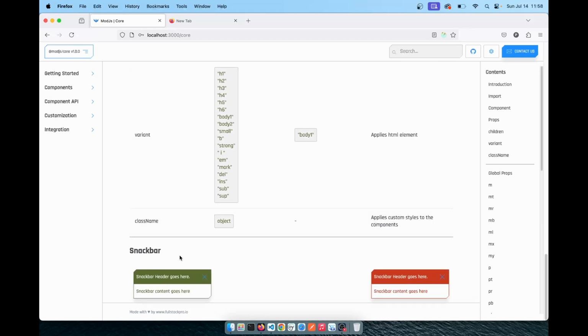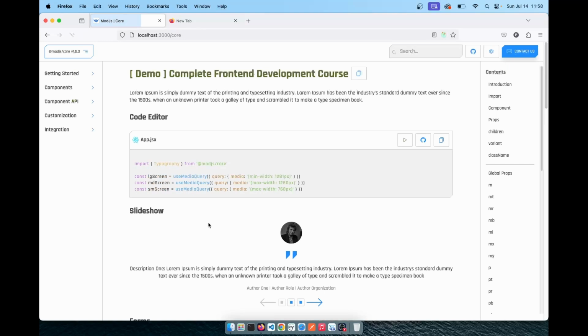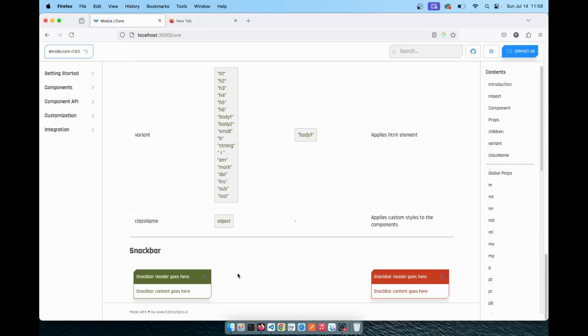And coming down to the bottom here, there are some snack bar components. These are the two, success snack bar and error snack bar. Ideally, you would want to show the snack bar when a certain action is taken on a site, but just for demo purposes, I just wanted to show you what this snack bar will be like. And I can close this snack bar by clicking on this X button. Or for this snack bar, we can also set the visibility timeout.